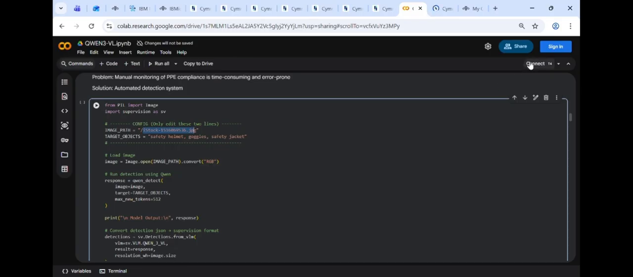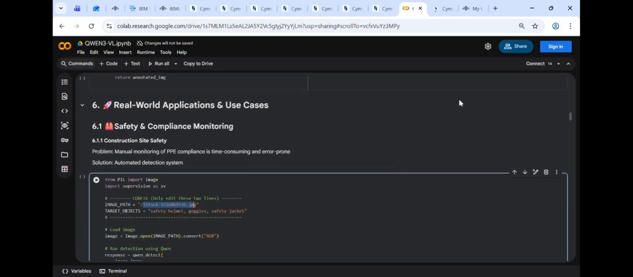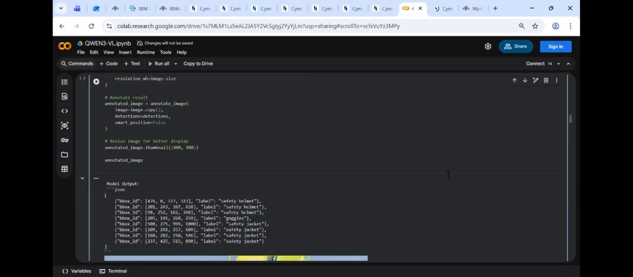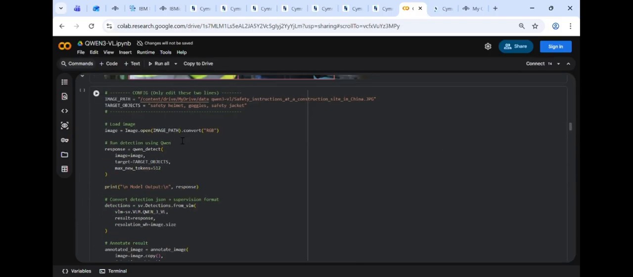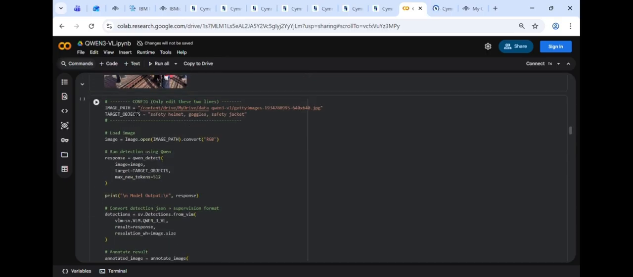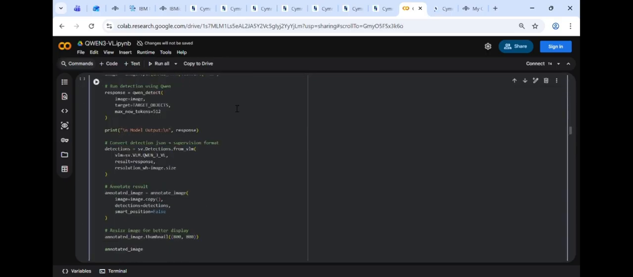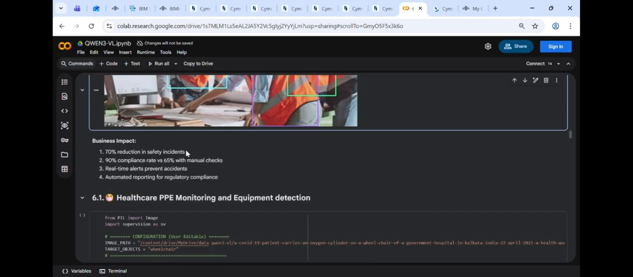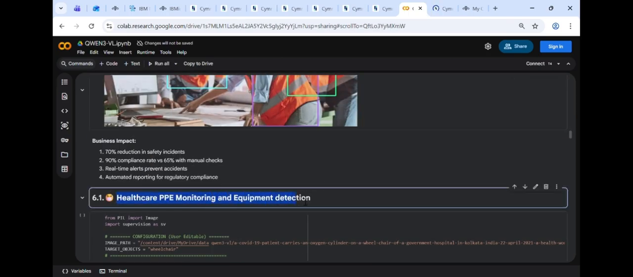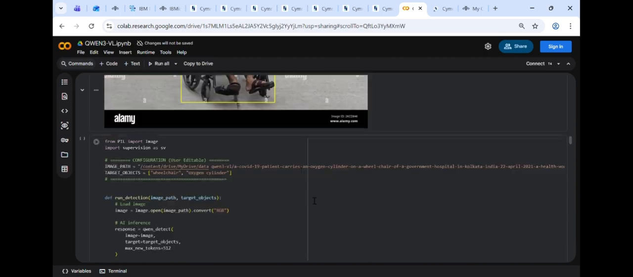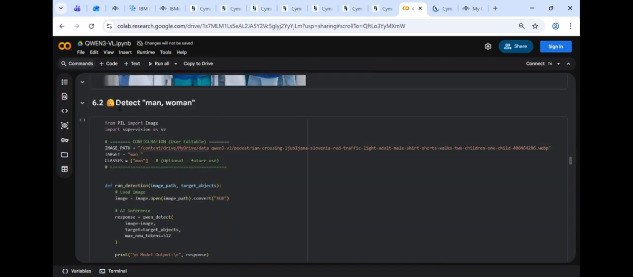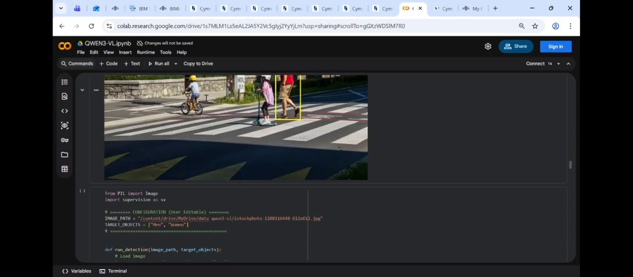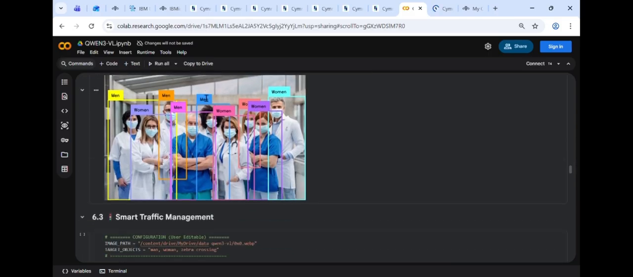There are multiple applications that we have mentioned in this particular project. For example, this is PPE kit related, as you are able to see on the screen. This is the other application, healthcare PPE monitoring and equipment detection. Here we will provide an image of healthcare, then it will get detected. Then the other application that we are able to see is this, detect man and woman. So we will provide the image of man and woman, it will get detected.